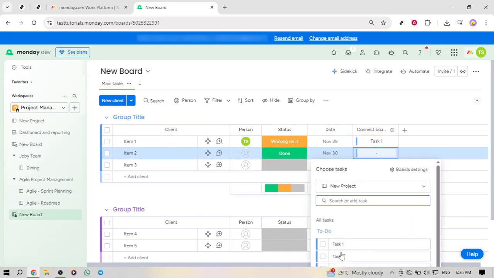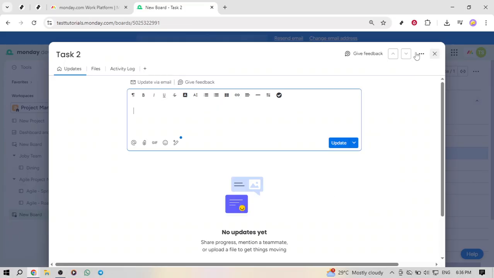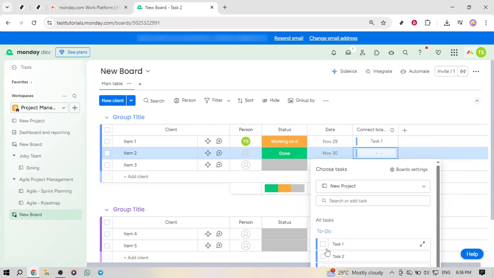That's it. Sign in, open your board, add a Connect Boards column, choose the boards, confirm, optionally mirror, then pick the tasks you want linked. This keeps your work connected, visible, and easy to manage.